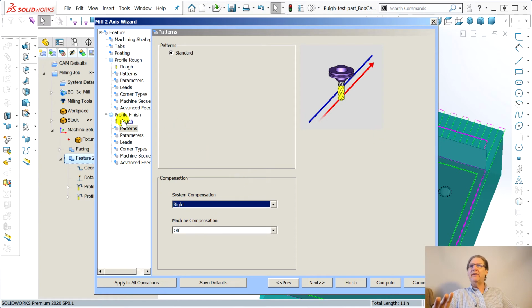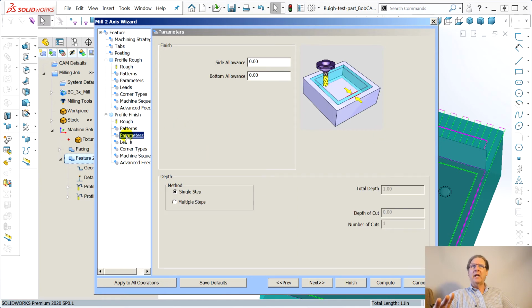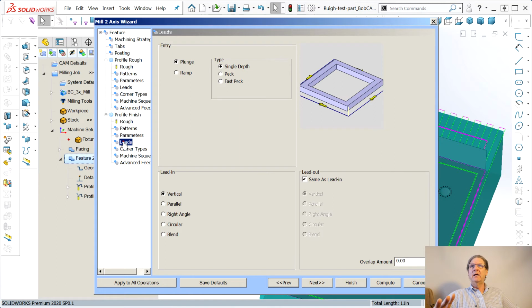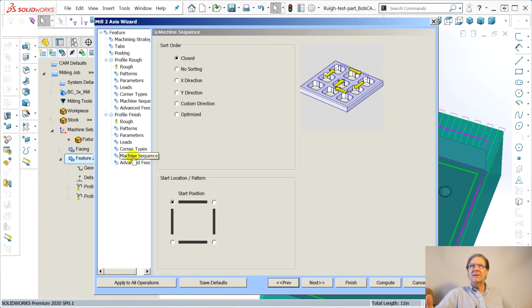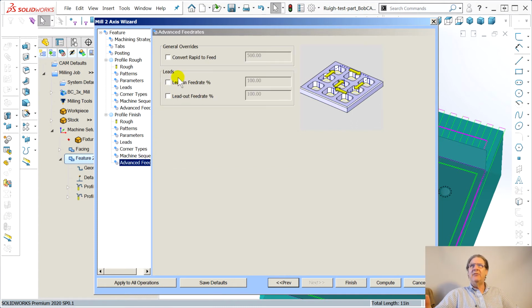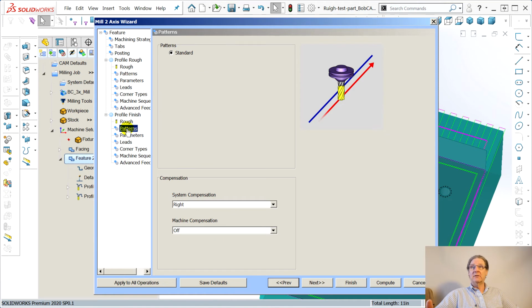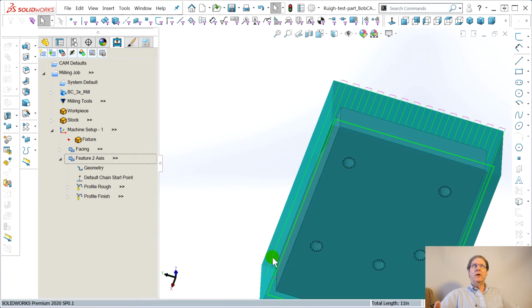I found no way to figure out whether you're climb or conventional cutting. It can't be the same as right left, because that's where you're cutting apart or not cutting apart. Direction, machine sequence, closest, that's jumping around the things. Advanced, I'd really like to see the words climb and conventional somewhere. No. So you say compute, okay.